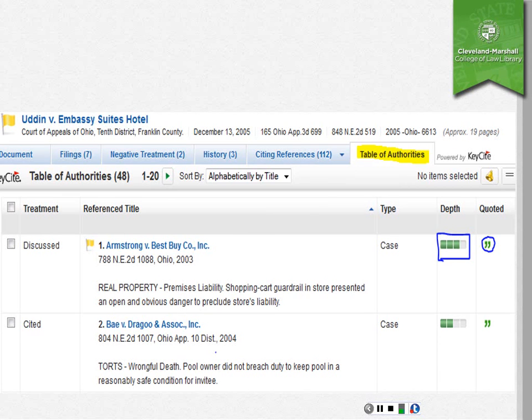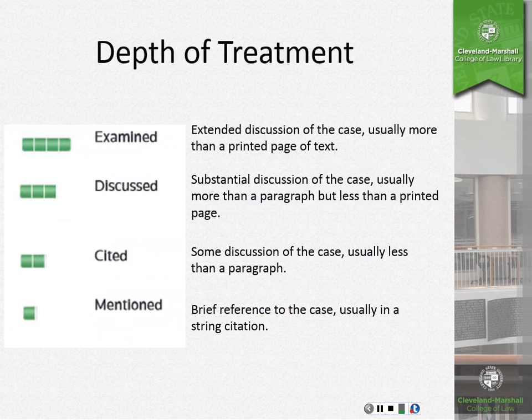The quotation marks mean that the original case quotes the first two cases we see in the Table of Authorities. The depth of treatment bars indicate to what extent the original case discusses the Armstrong case. Here is a little more about depth of treatment. These depth of treatment bars can sometimes factor into your research. You might want to further examine a case with 4 bars, but ignore a case that only has 1 bar.